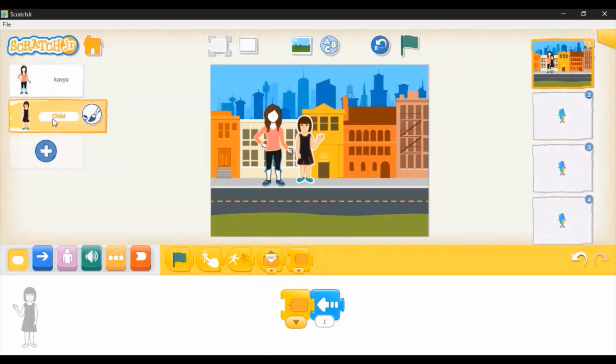I'll make the second character send a message. Now how do you send a message? Click down, you have 6 different colors. So for example, I select the red color, any color you can select. Now what is happening is the second character, the child character, is sending someone a red message.